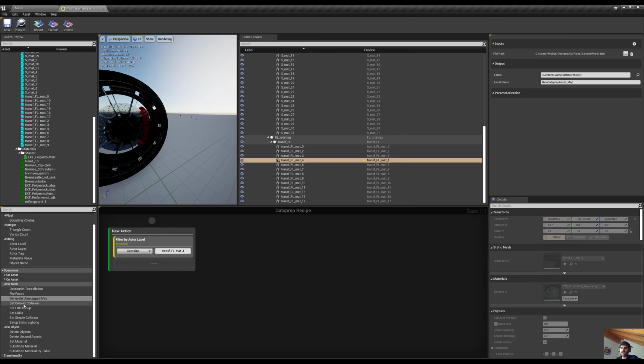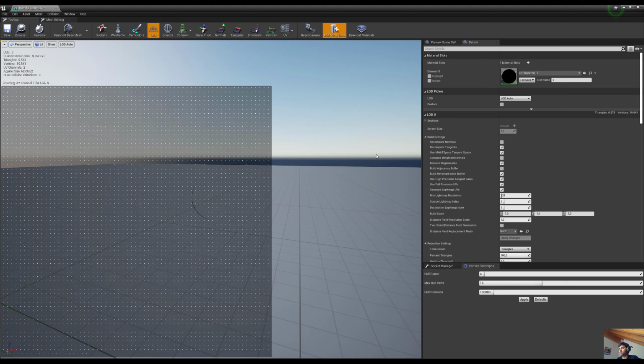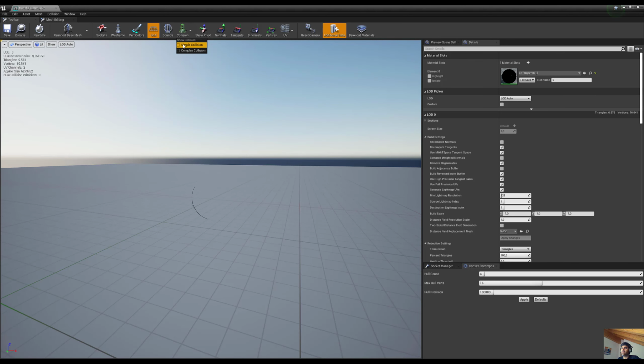Then set convex collision. If you want to define your simple collision, it is exactly this window in the static mesh. When you come here, you have the convex decomposition: the hull count, max hull verts, and then hull precision. The more values you give it, the heavier your model, and the heavier the collision is going to be. It's going to be this simple collision.